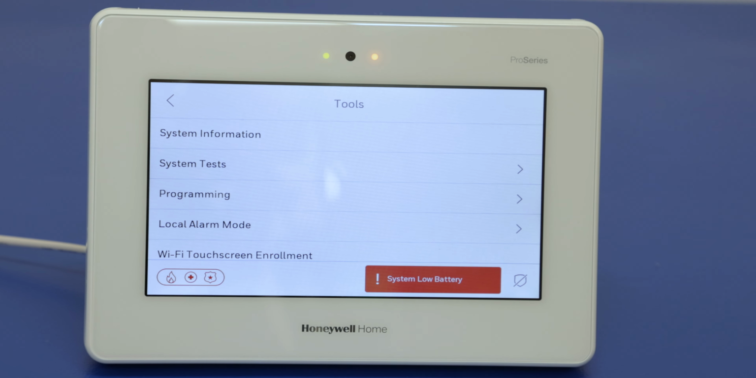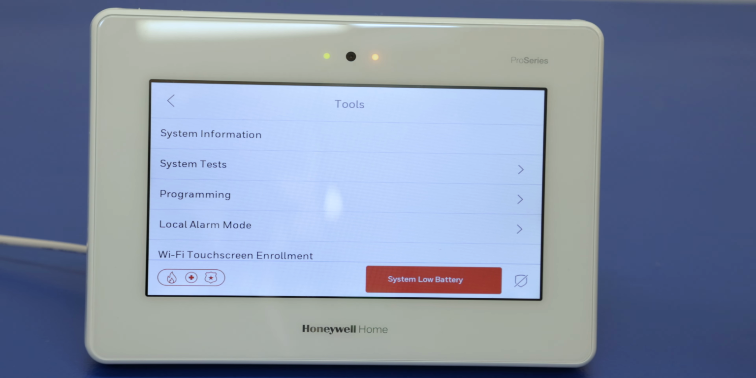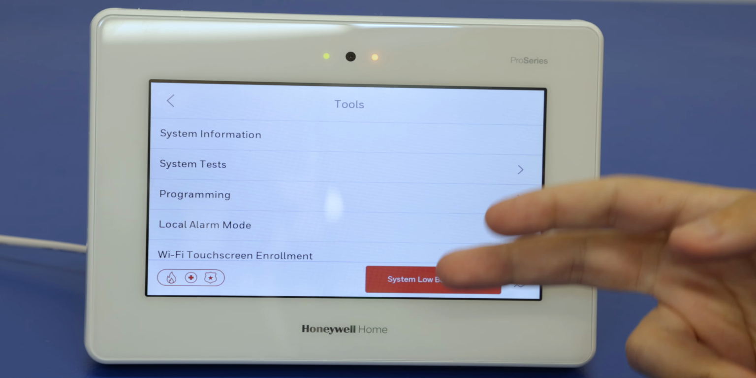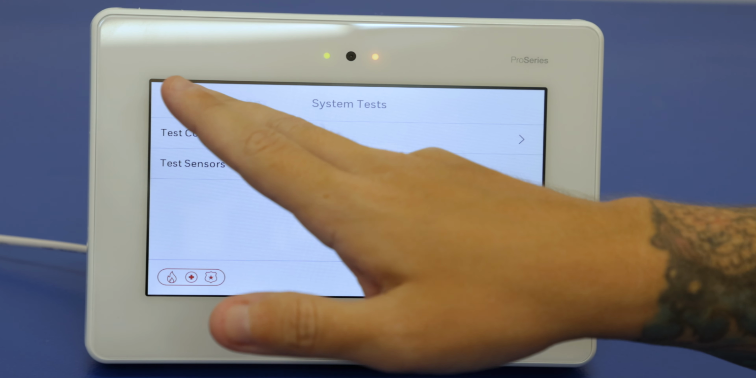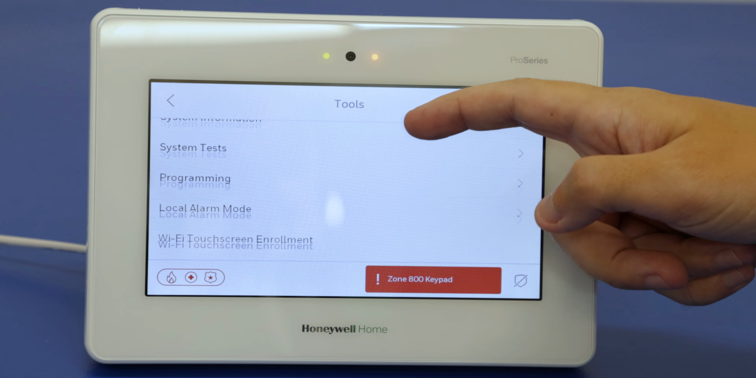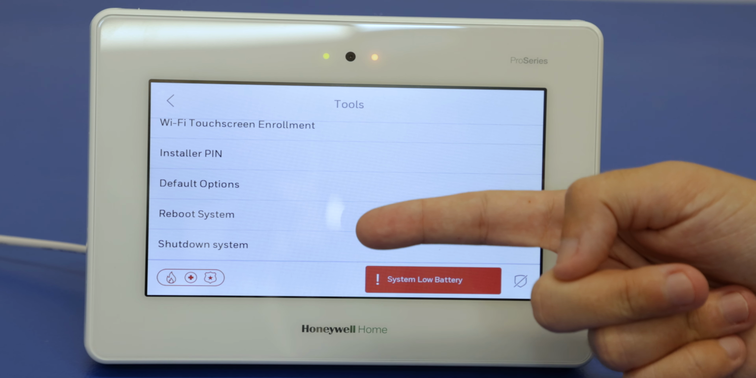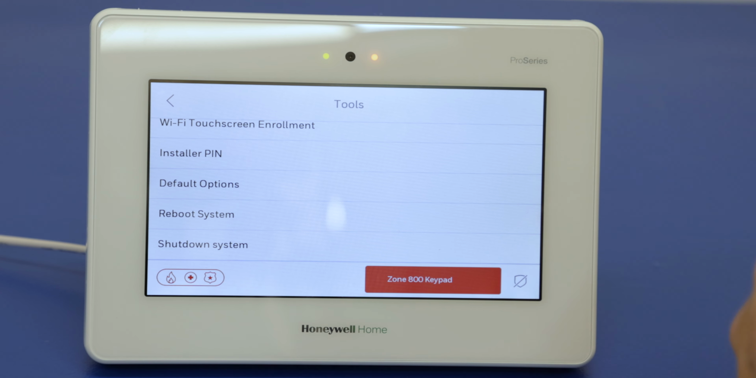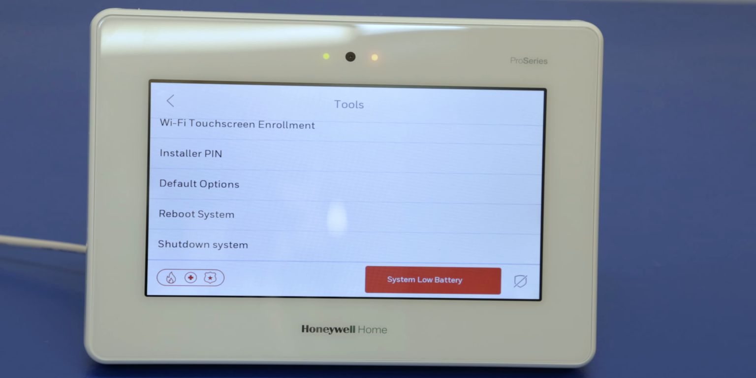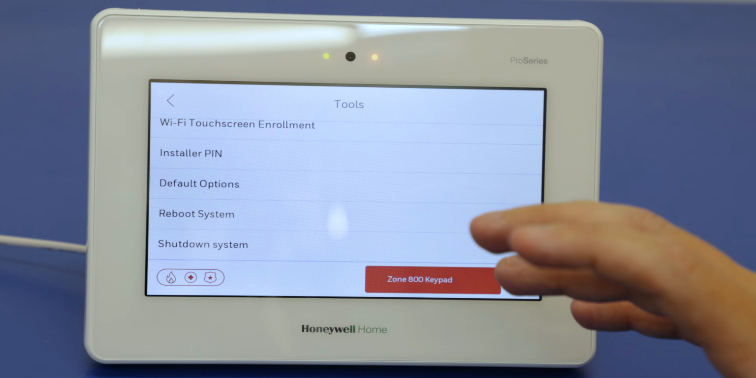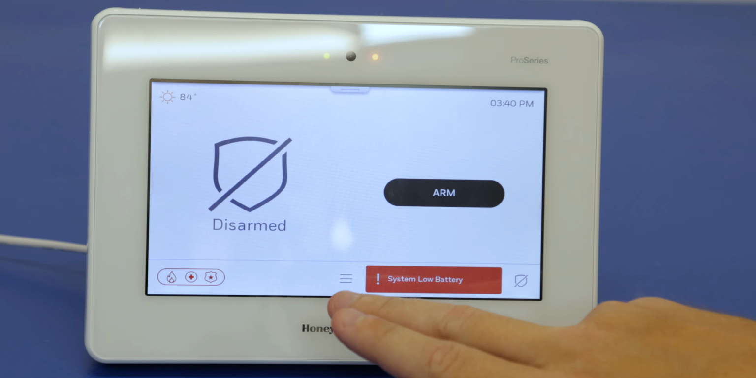You can also access some other options here, which are also accessible if you use the master code to enter. So that would be the system tests. We want to test communicator or test sensors, make sure everything's working properly. We can reboot the system from here as well. We can set the system back to a default, and we can also turn off the system. So again, a lot of options that you're going to see in this section of tools, you can see as well if you use the master code, which I'll show real quick here.